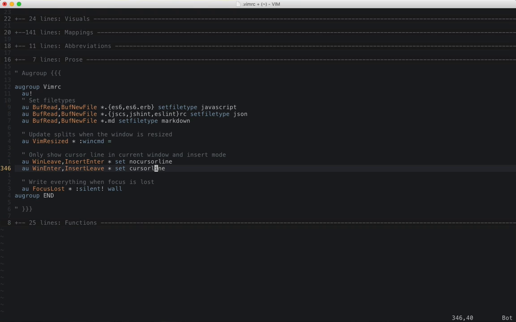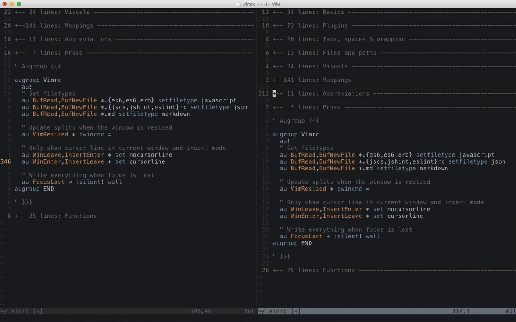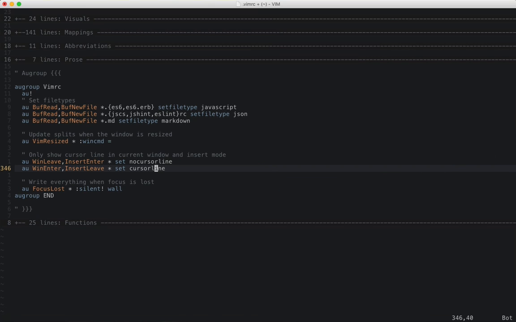This is another very handy one from Steve Losh's vimrc, which only sets the cursor line for the split that you're in. So if I do a split for my vimrc, then you can see that the cursor line is here but isn't here, and when I switch across, it hides the cursor line in the split that isn't active. So very nice.